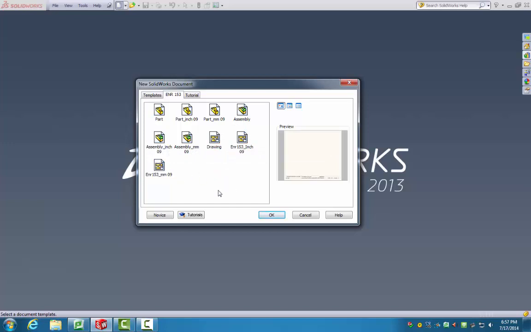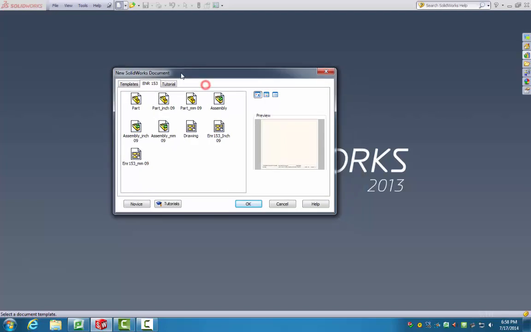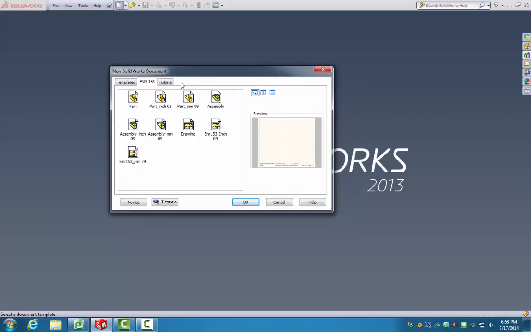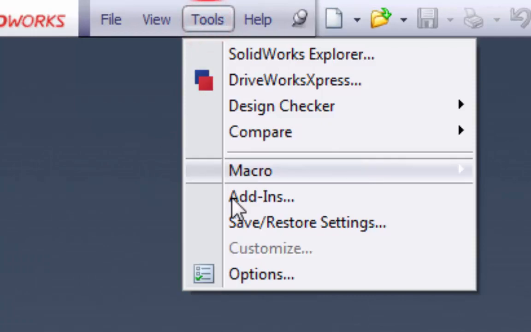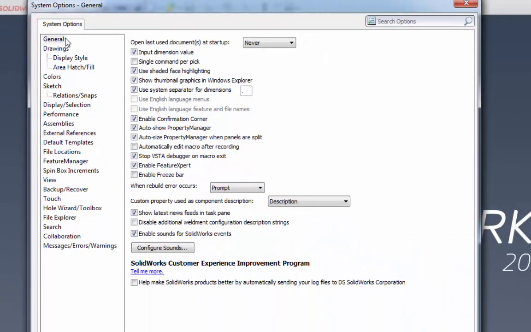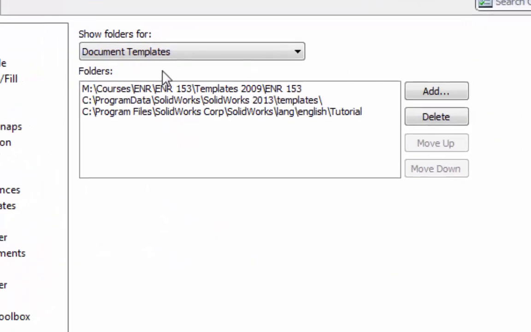So the goal is we're going to create our own templates that you may customize and use as you see fit, and we'll be able to start new SOLIDWORKS parts at our convenience. So we can just hit cancel for now. Now the first thing we need to do is teach SOLIDWORKS to look in this new folder we've created. So we're going to go to Tools, Options, and on this left side we're going to go down to File Locations. Now you can see it shows folders for document templates. This is what we want to change.